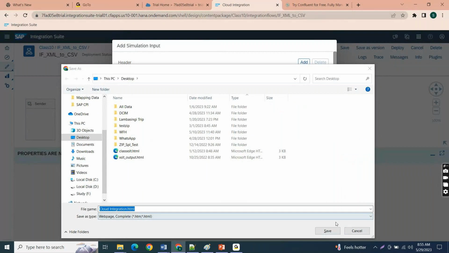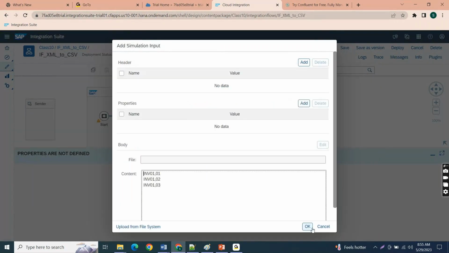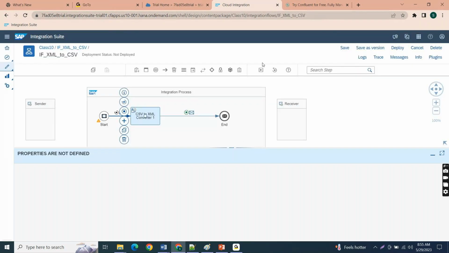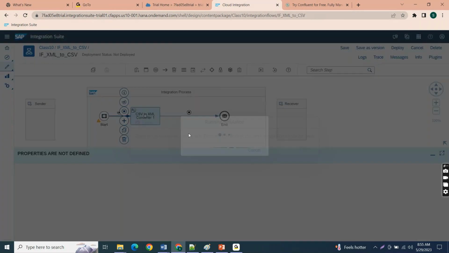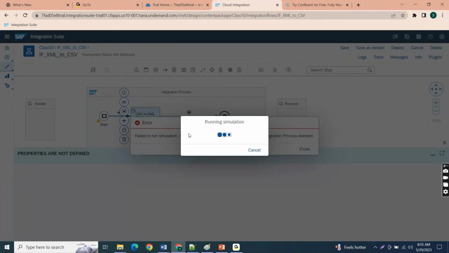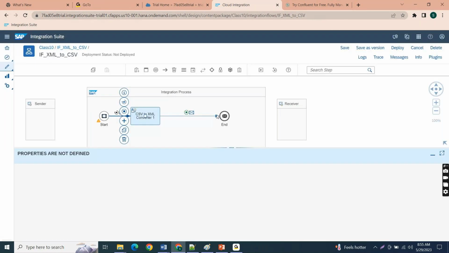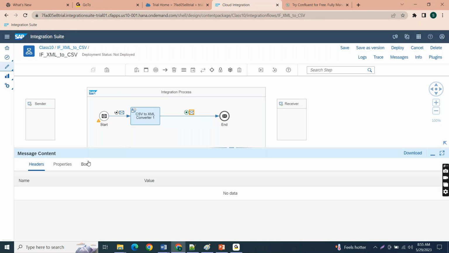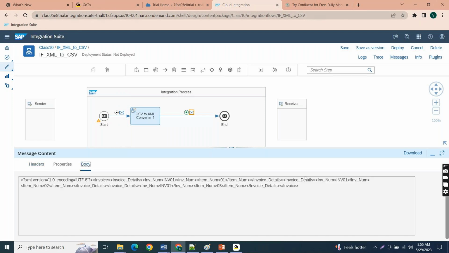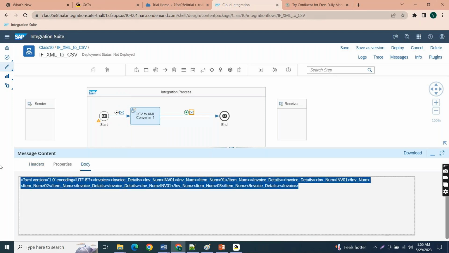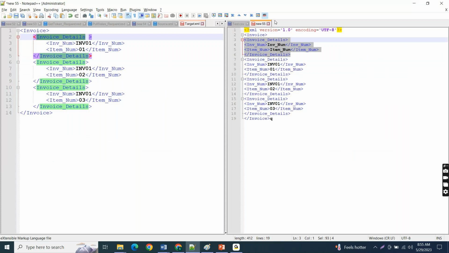cancel it once. Okay, so now we will get a total of 3 values at the target side for the invoice details. So this is the model. See, only 3 line items we got. Let me close this.